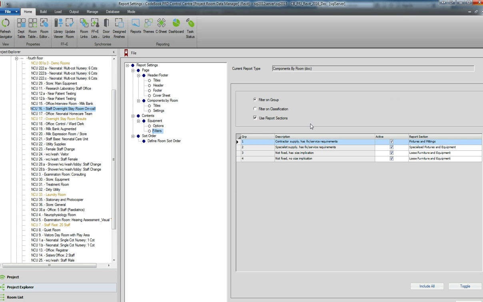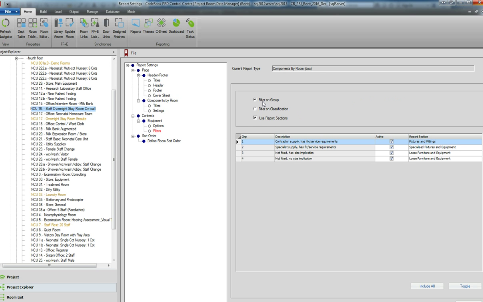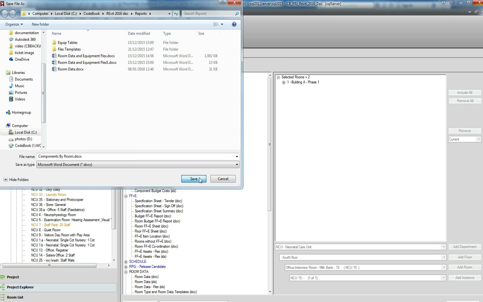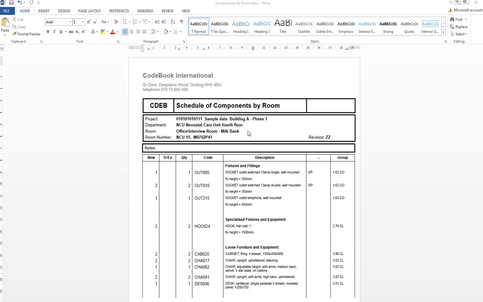So if we only wanted to see certain types of groups or certain types of classifications of items, we can say filter on classification and filter out the items we don't want to see. I want to filter on group and I want to see all of these items of equipment. So I'm going to leave these as is. I'm going to click close and then I'm going to click at the bottom right, create report. We can see how that report's now been created.